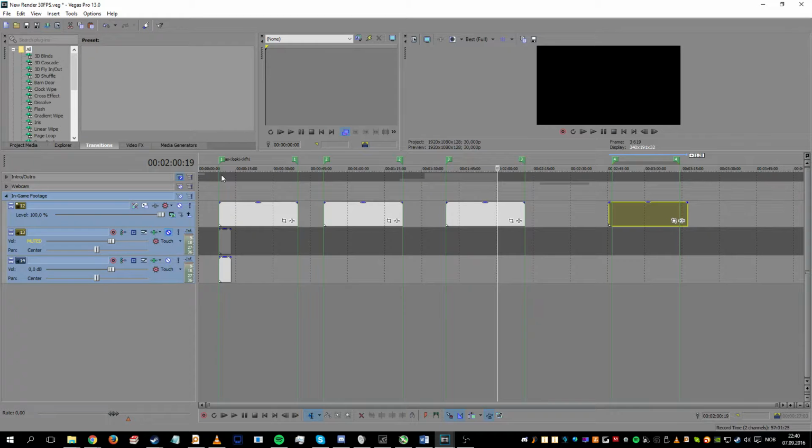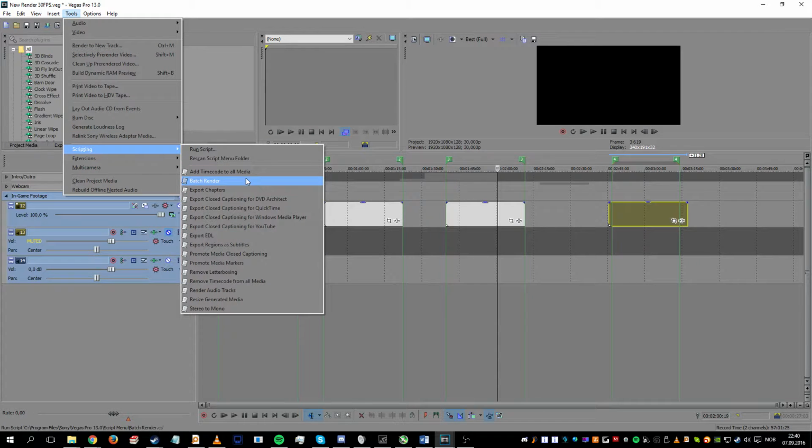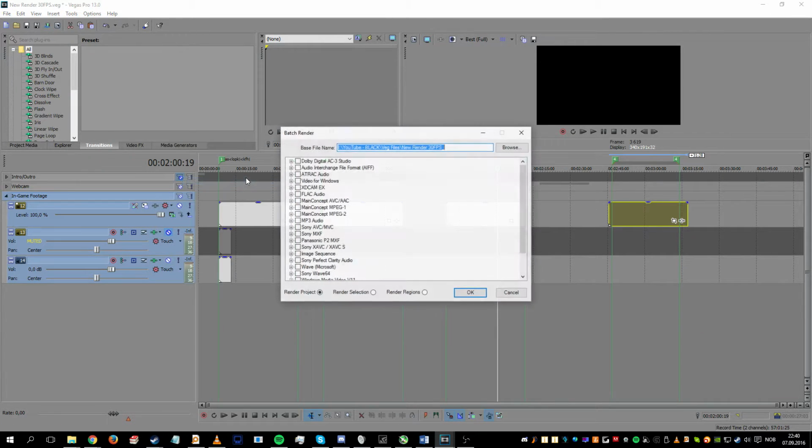Okay, so you have everything marked up. You go to Tools, you go to Scripting and Batch Render, like I just told you. Now this window pops up. Now what? Now what do I do? It is really simple. Now I'm gonna do this backwards. Okay, click Render Regions. Now you want to choose Main Concept AVC AAC.